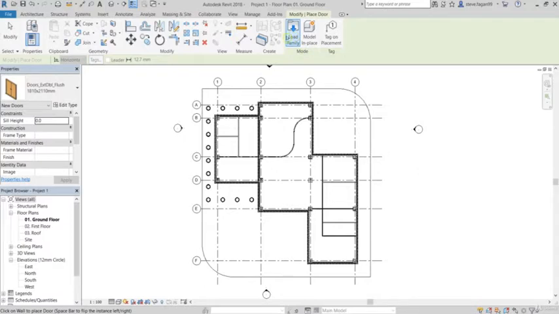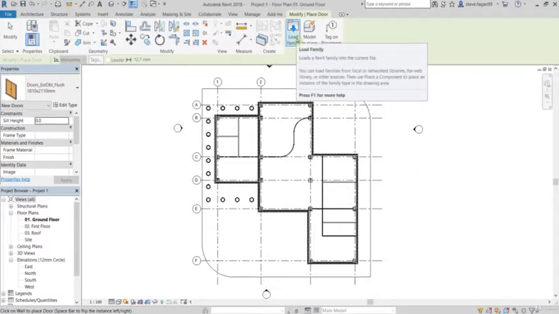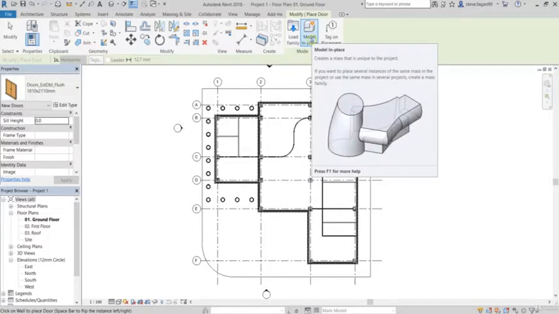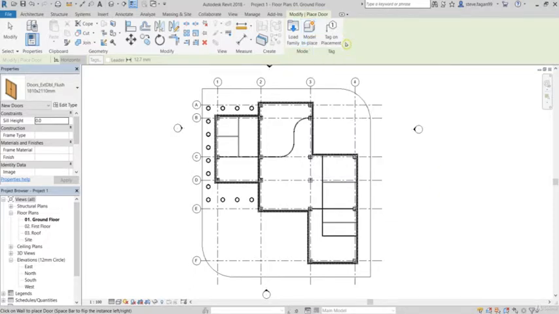First is the mode, which is the load family. Again, that load family will just bring us into the library on our common drive. Model in place isn't something we're going to cover in this course. And last is the tag on placement. So every time we place a door, it will automatically tag each door. Tagging is something we'll cover later on in this course. The options bar there is referring to our tags. So this is how we can manipulate our tags.